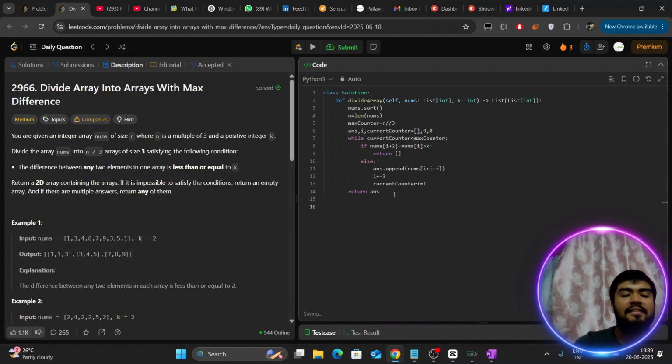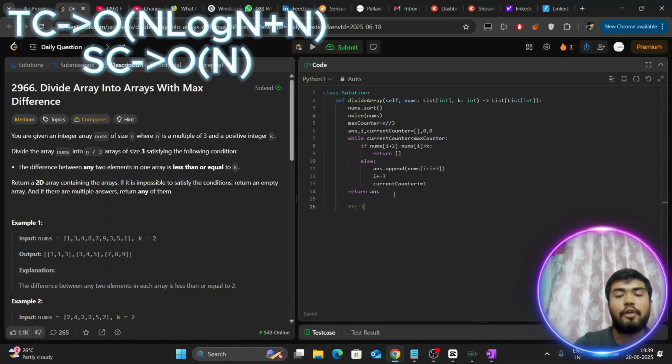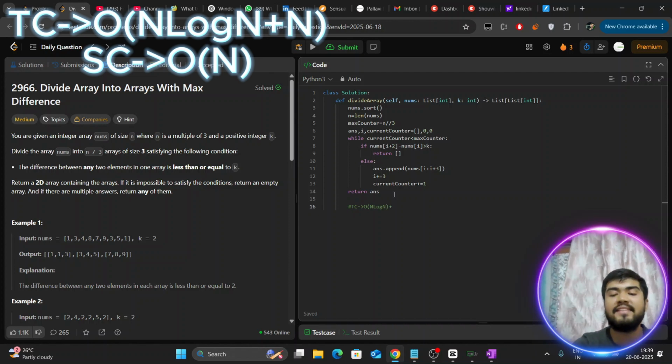So now we can quickly discuss the time complexity. Sorting is definitely going to take big O of n log n for sure. Then we are doing a single for loop iteration, which is going to take big O of n for sure, and that is the time complexity for this particular algo.